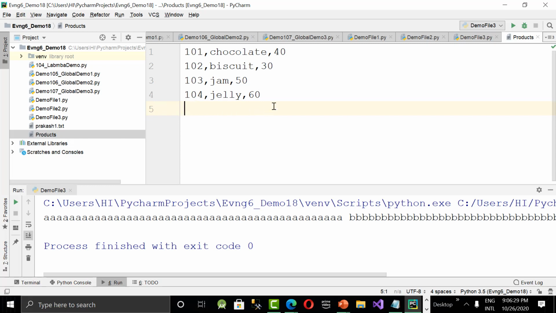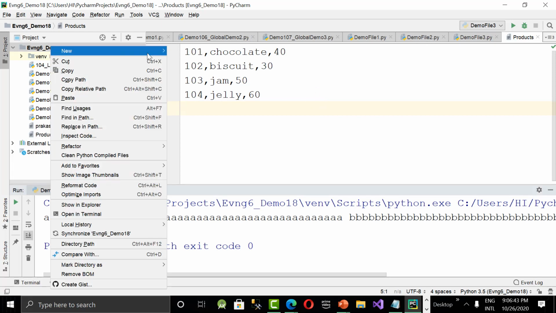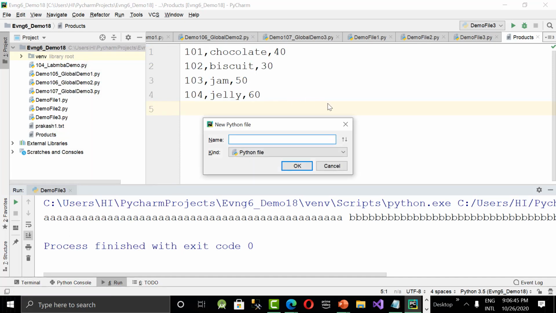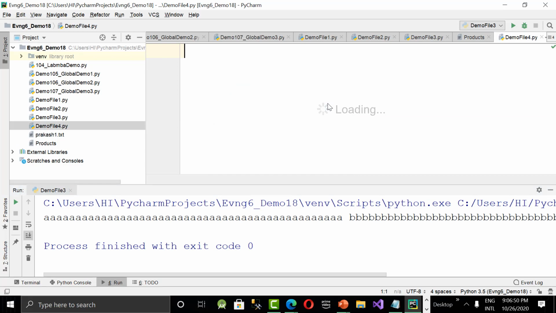So let us use a for loop now to read all the products line by line. This time I'm not using this read method to read the entire data from the file. Let's create a new program. Right click, new Python file, which is the demo file for reading line by line. So reading data from file line by line.